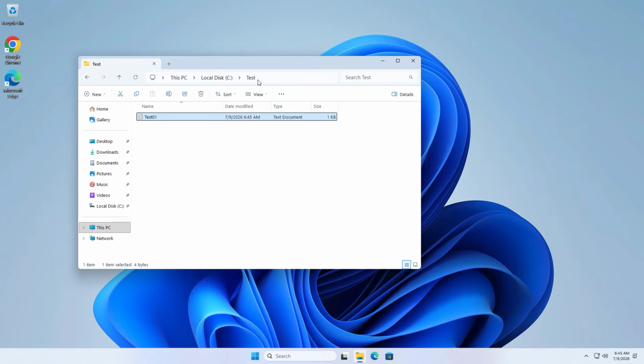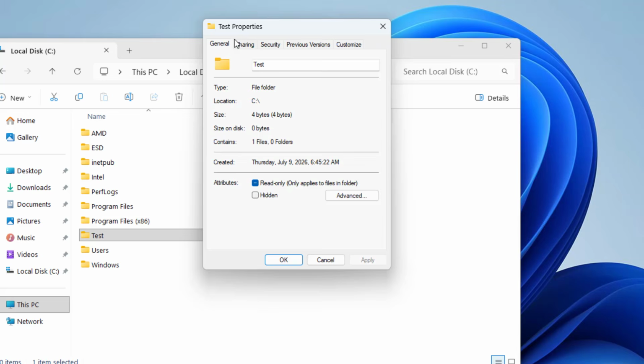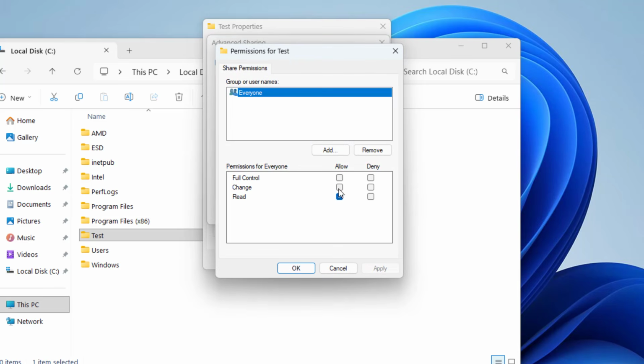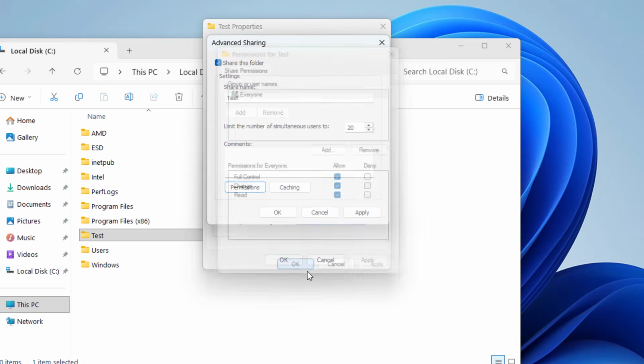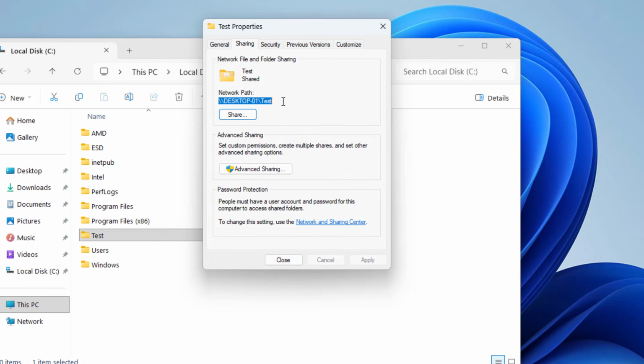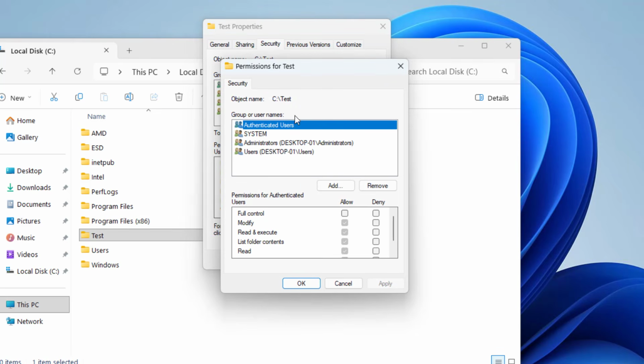Next, I share this folder as follows. Right-click, Properties, Sharing, Advanced Sharing. Share this folder, Permissions. Share this folder to everyone. Full control, Apply. OK, Network path. Other computers on the network access the shared folder using this network path.